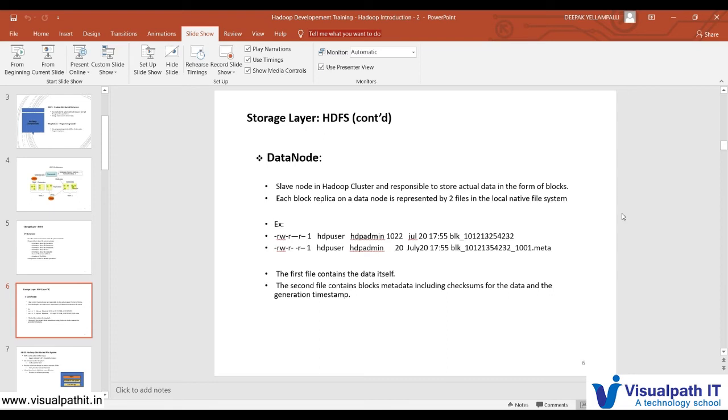Data nodes will store actual data. When a user copies some data from outside to Hadoop, the actual data will be stored in the data nodes, in the form of blocks. Before storing, the data is split into blocks, and each block is stored on the respective available data nodes inside the cluster.